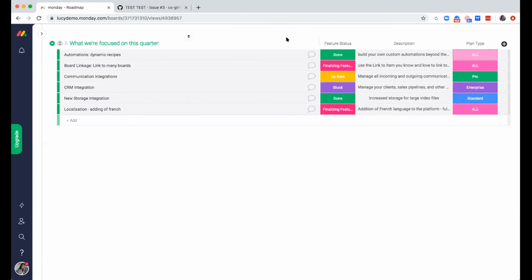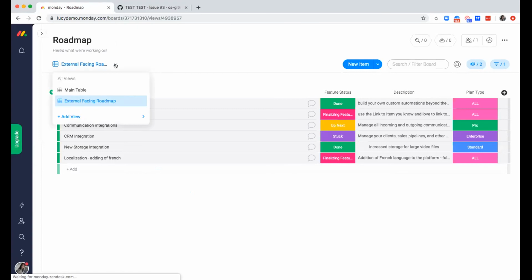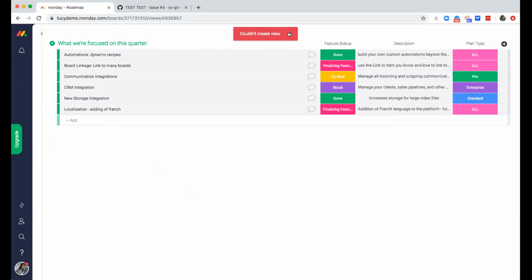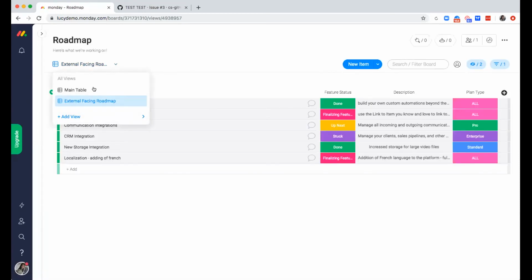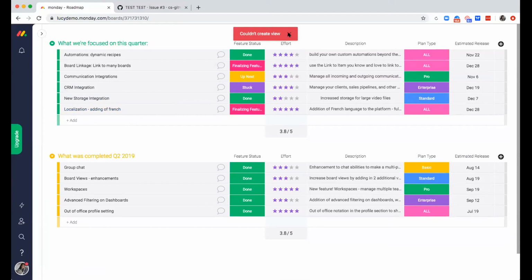It says right now, can't create the view, but we're going to try it again. Let's try this again. See if it wants to work this time. Share. No. Okay, I do believe we're experiencing a real-time bug. So let's go ahead and see if we can do it just for the main table view for right now. Something I'll definitely surface with my team after this webinar. Looks like we are having an issue currently with the shared view. So we're going to go ahead and move forward.